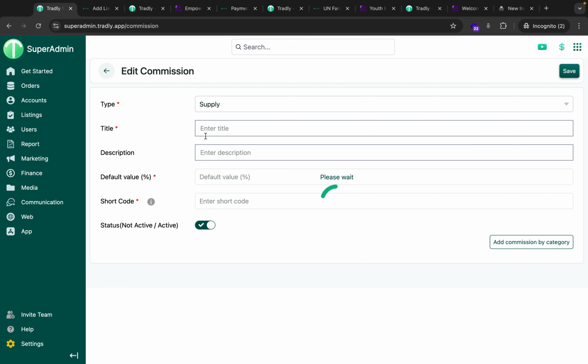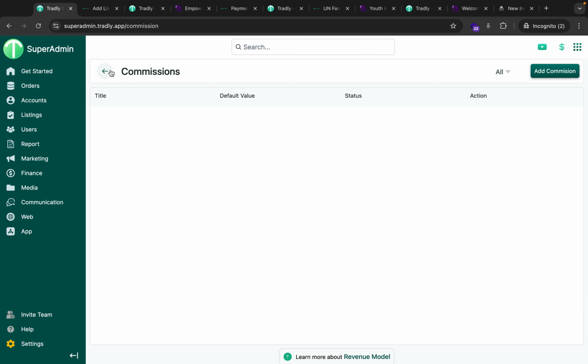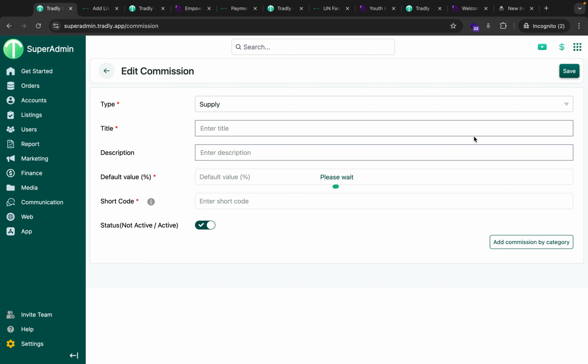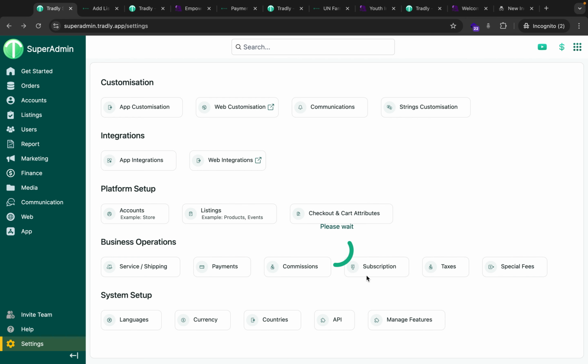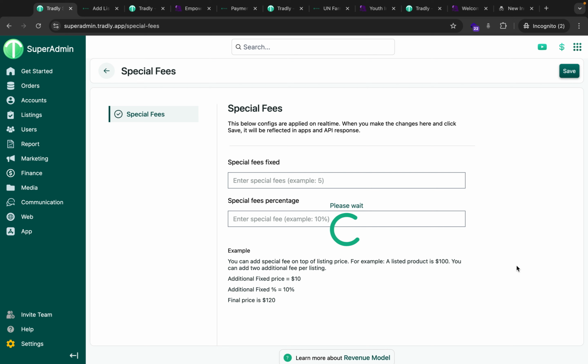This is management fee. The system is getting hot. Goods purchasing, seller processing fee. Have we added any other special fees? Yeah, we added a 10% here as well. So that's why there are two charges.